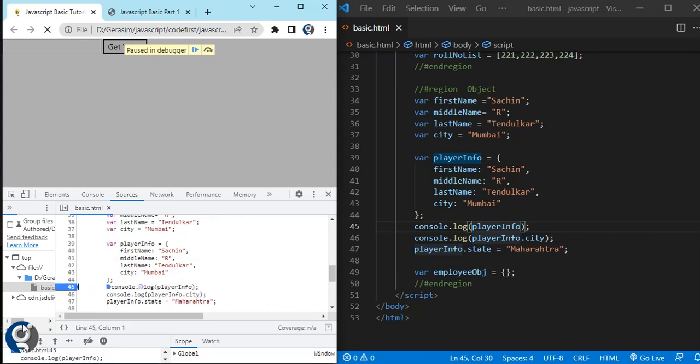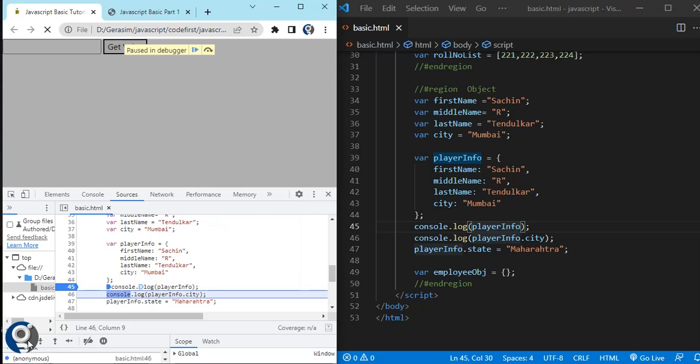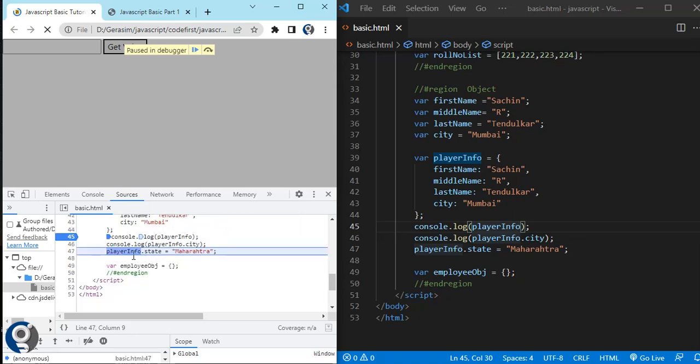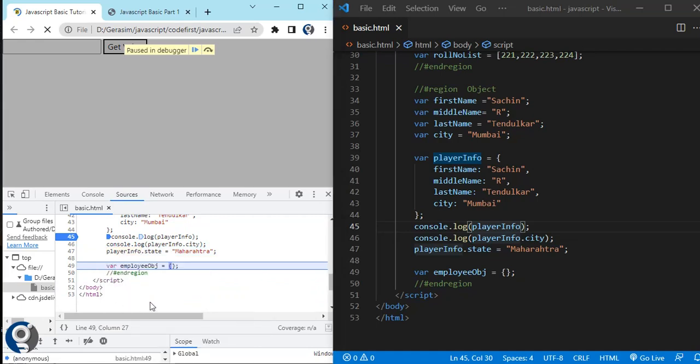I'm just adding a debugger over here. Either you can write the debugger or else you can click on this number to activate the debugger on that particular line. I'm continuing. As you can see in the player info, we have just 4 properties. Once these two console lines get printed, after this line, if I hover on this, you can see state also getting added. So if you have to add one more property to a particular object, you just have to use dot state and provide the value.